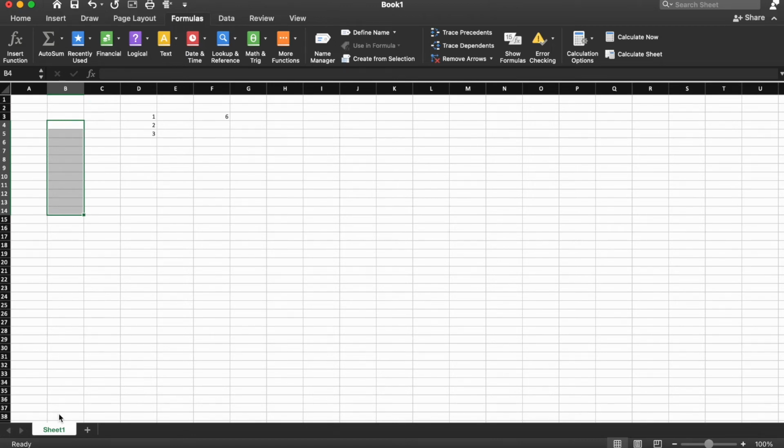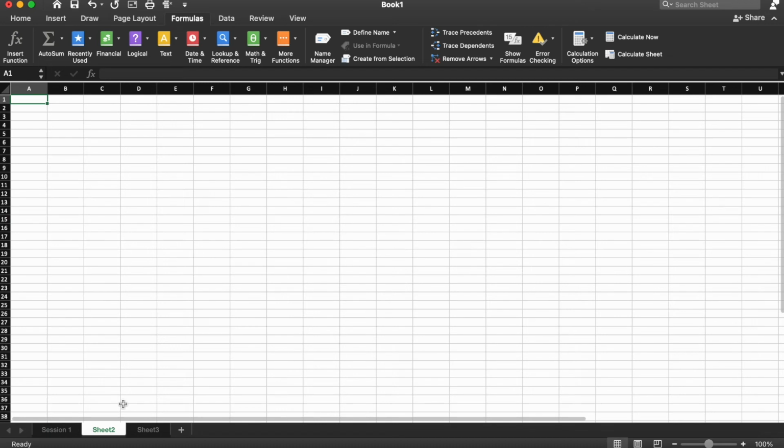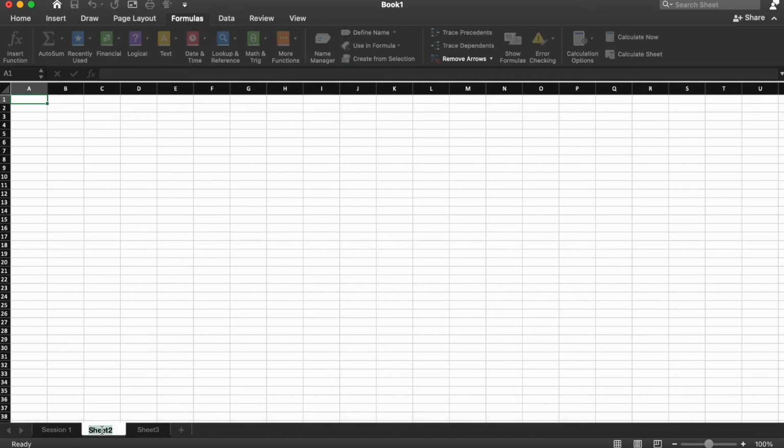Next, we have the worksheets and the worksheet names. So in this case, we are in worksheet Sheet 1. And so if I click this plus sign, I can add sheets to my workbook. So let's go back to Sheet 1, and we're going to go ahead and rename this. So we're going to rename this Session 1. And then if we wanted to rename Sheet 2, all you have to do is double click, and you can rename it, call it Sheet 2 with a space.